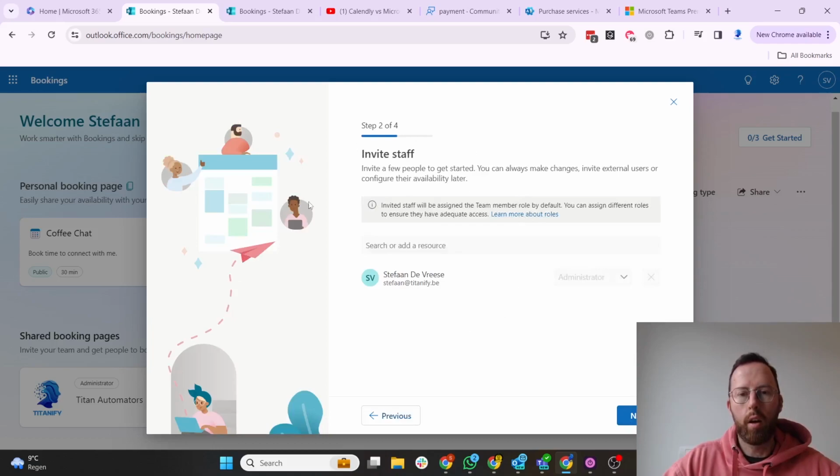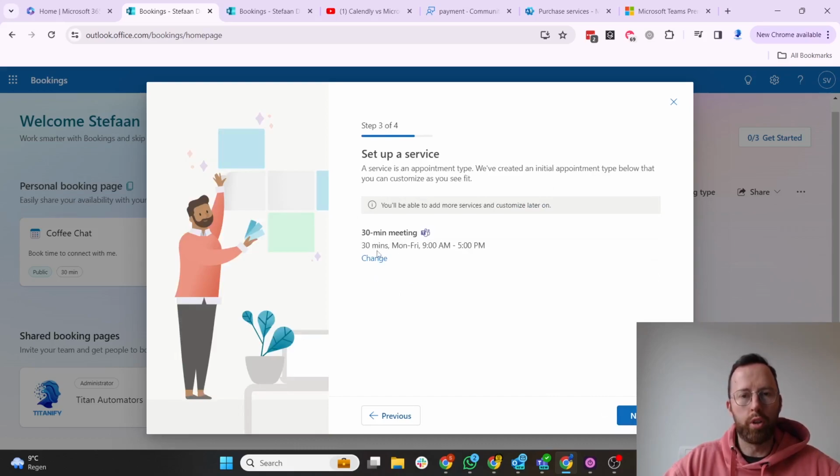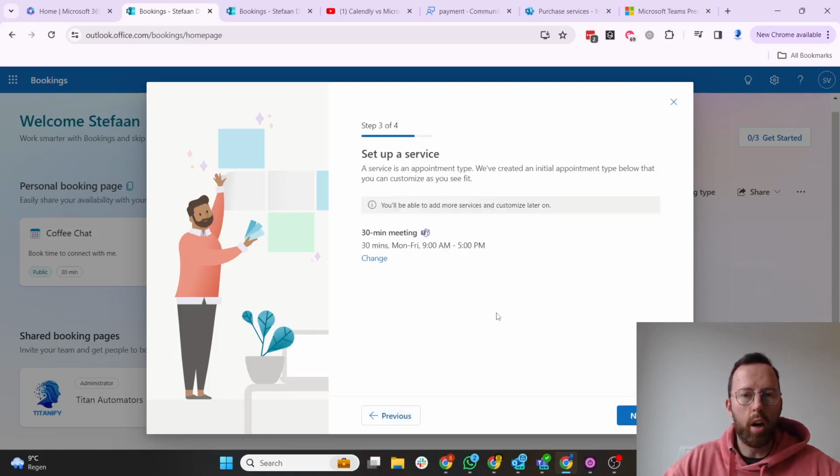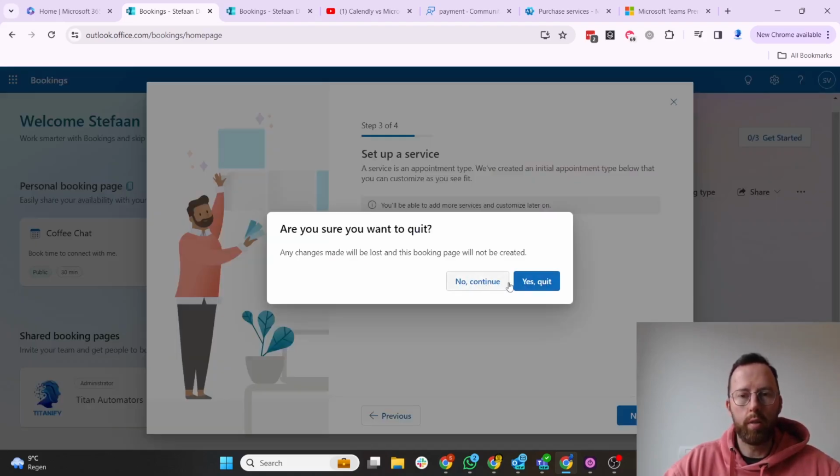You can add more of your stuff to this page. So either just by yourself, or if you have team members, you can add your stuff in here. And you can set up your service. So the service here is like a 30-minute meeting. Now this is all just to set it up and to get going, right? So we go ahead and we do that. I'm just going to quit this run right now.